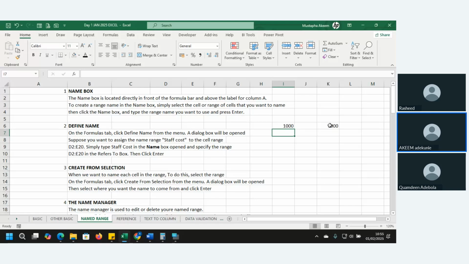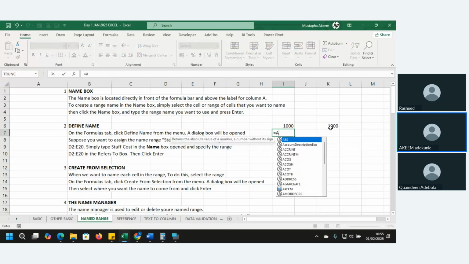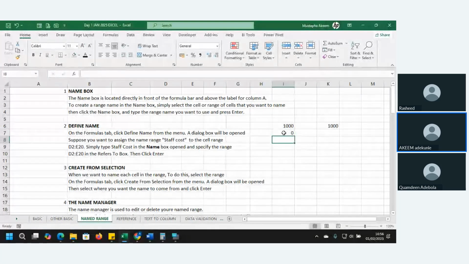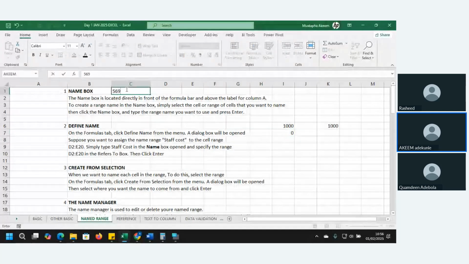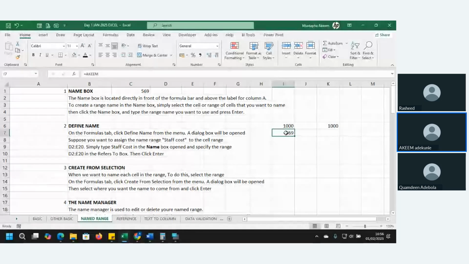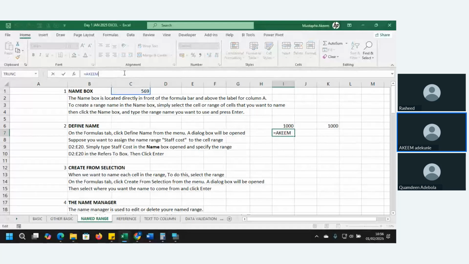Now, the cell name can be changed to anything. I can say, okay, equals to Akib. The moment I type Akib, Excel will look at that cell. And you see, it's looking at this cell. If there's anything in that cell, Excel will bring it out. For now, it's 0. If I put 569 in the cell, what happens? Excel will automatically change it to what? 569. If I add 1,000 to it, I can say, okay, equals to Akib plus 1,000.